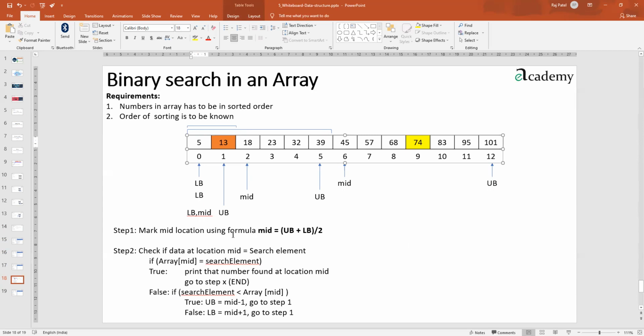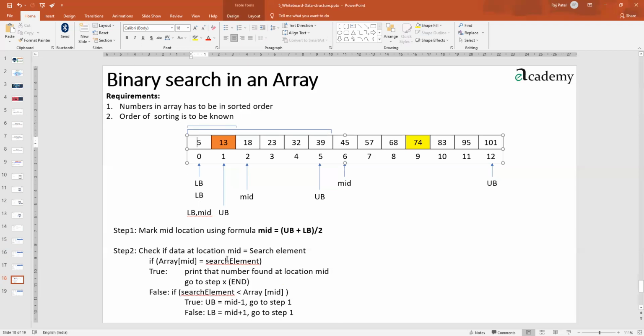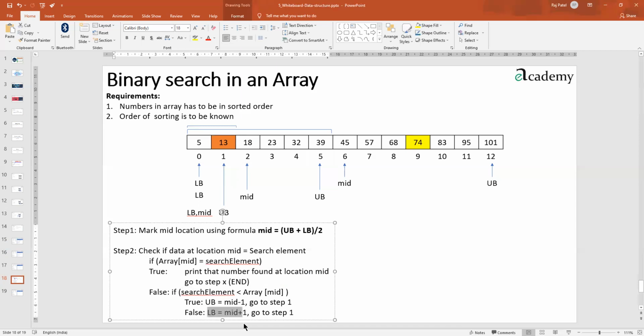So step 1 would say: do one thing. If the number at mid is not the element to be searched, then check whether the search element, which is 13, is less than the array element. The array element is 5. No, it is not less. That means it is greater. So it is false. It has come here now.